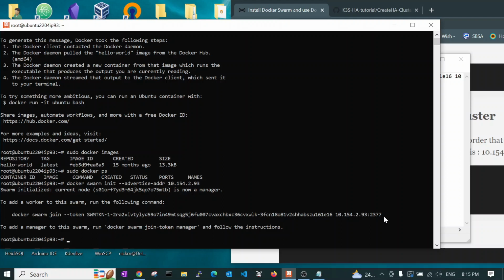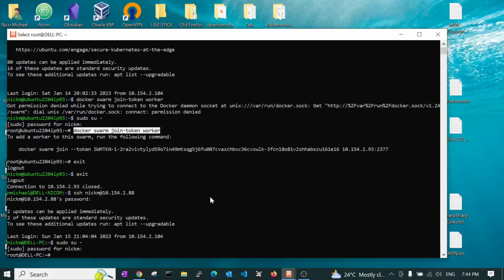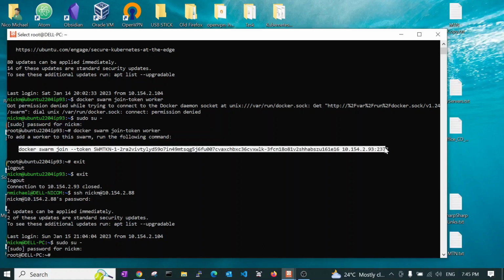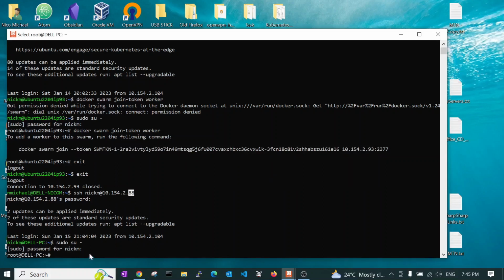We now want to add worker nodes. We have the master node, and now we want to create worker nodes. So we run this command on the worker nodes after installing Docker. In the master node, we ran this command, docker swarm join-token worker, and this gave us the token that we need to use for workers to join the node. Now I have connected to the worker node, which is IP 88. So now I'm going to paste this command.